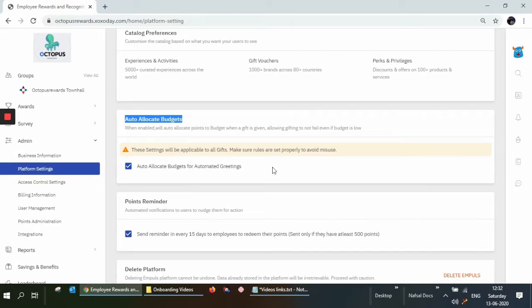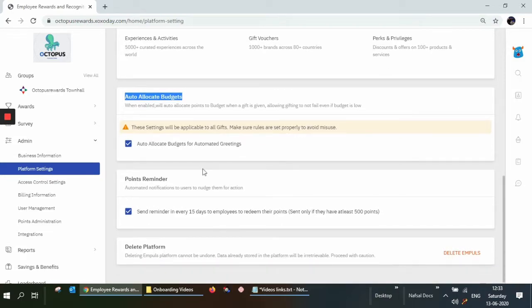In case your budget goes low, so that the automated greetings are not broken, there is an option called auto allocate budget for the automated greetings. You can just check this box in case you want to auto allocate the budget. I will talk about how the budget allocation, creation of budget, and how the points will be taken for automated greetings, etc. when I talk about the relevant topics. For now, just think that there is an option where you set it up here in your platform settings.